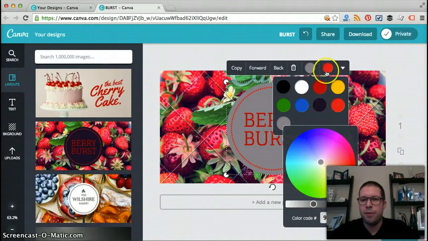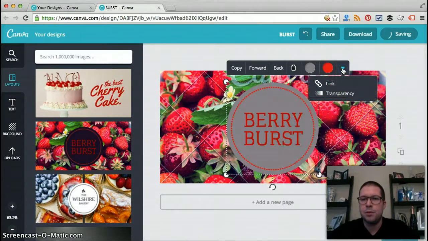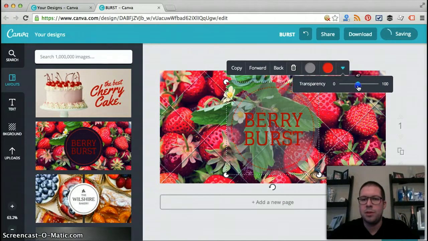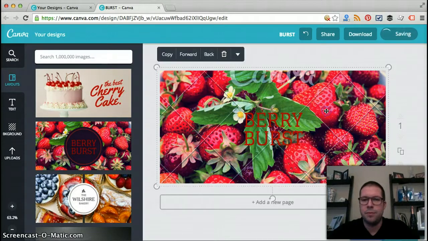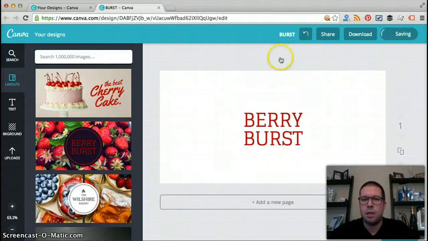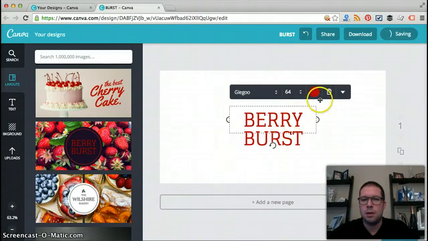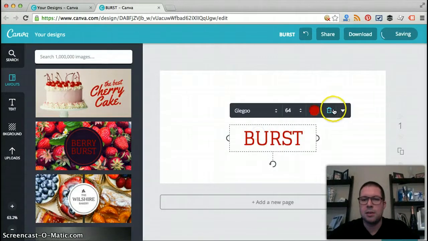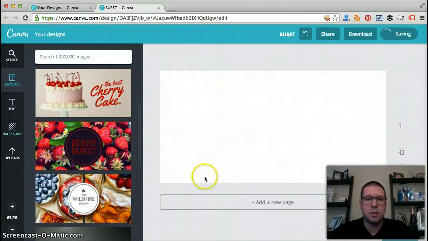Same thing for the outside of it with the little red marks, the dots. You can do that. You can change the transparency on it. For whatever reason you want to make it somewhat transparent, you can do that. You can copy, you can move forward, backwards, and then you can always delete it. So if you want to delete this whole image, you can just go ahead and delete it, and it'll take out this entire image, and then you can go back to scratch.